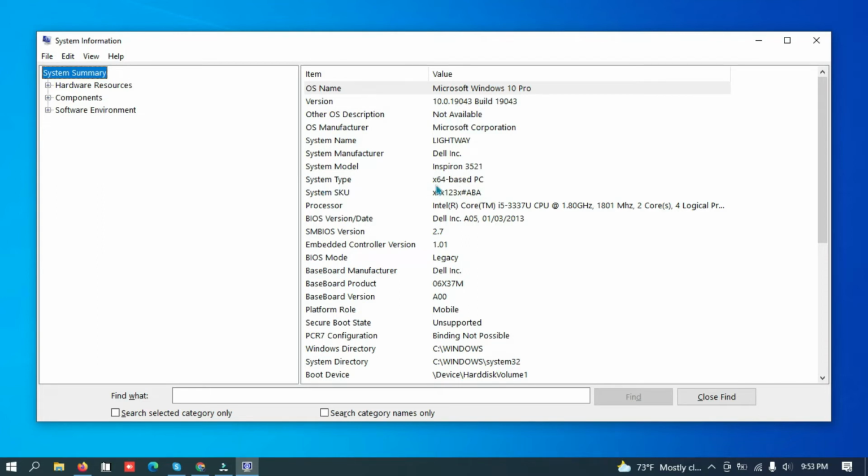System type 64-bit PC. Processor, this is the most important for every Windows hardware, laptop or desktop. Intel Core i5-3337U CPU at 1.80 GHz. This is old, and it is dual core, 4 logical processors. BIOS version and date Dell, this is the starting time of your laptop BIOS setup. So I have continued with this laptop from 2013, at least 8 years.